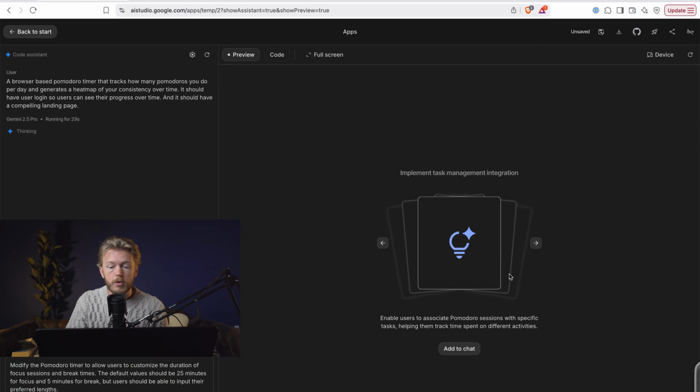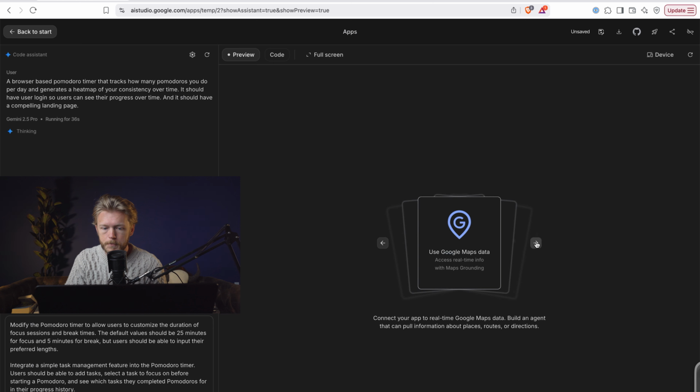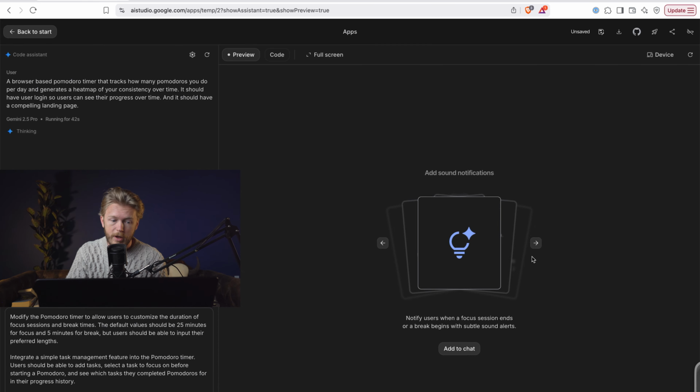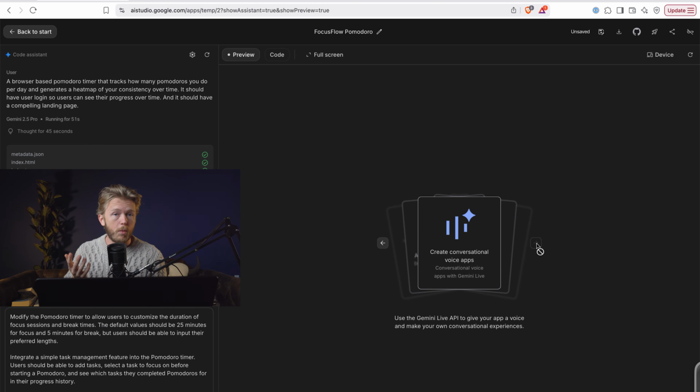Implement task management. Okay, so if you want to set some tasks to do during your Pomodoro, that would be a great feature as well. I'm going to add that to the chat. Don't need Google Maps data. A sound notification when it's done. That would be great too. Add it to the chat. And you can see you can kind of keep going through these. And there's going to be more of these once we get the first version of the app built.